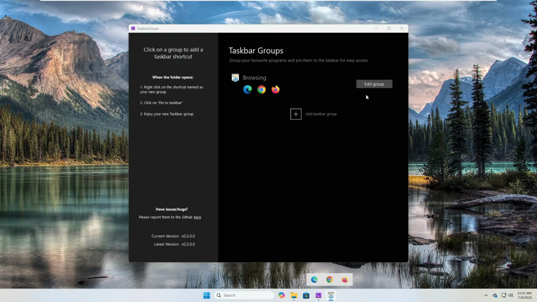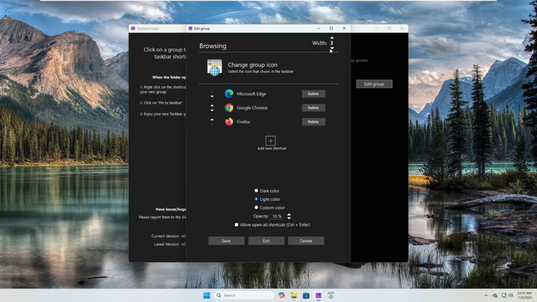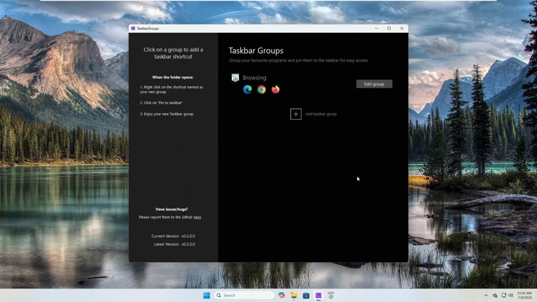The flexibility here is incredible. You can have some groups set to vertical mode and others to horizontal, depending on what makes sense for each specific collection of applications.